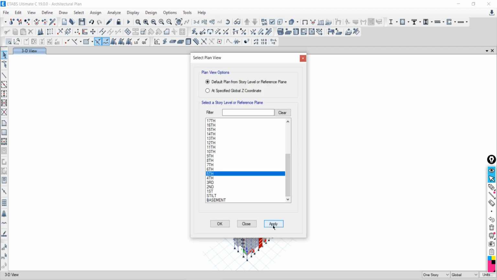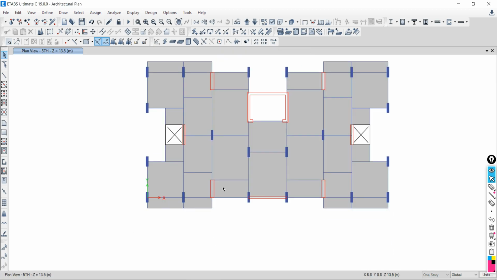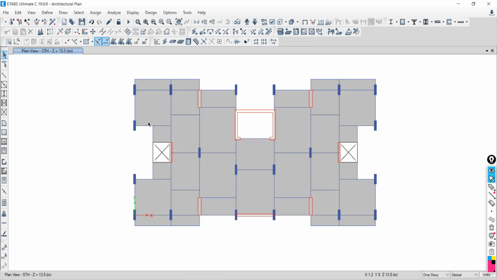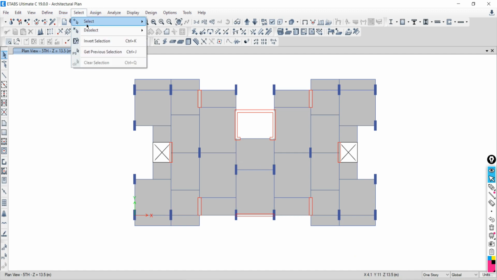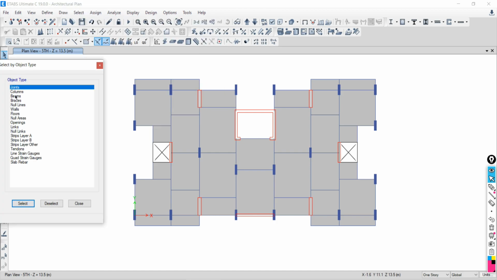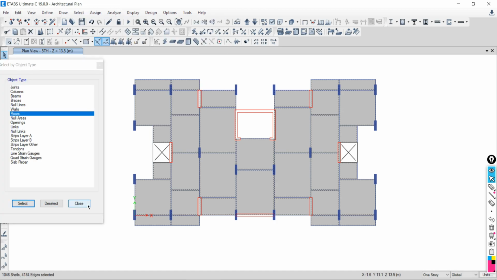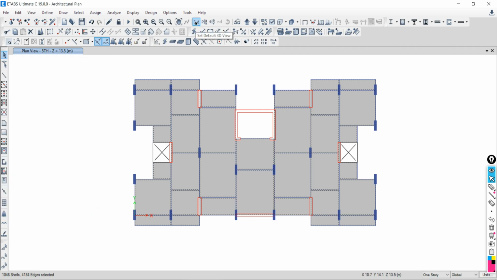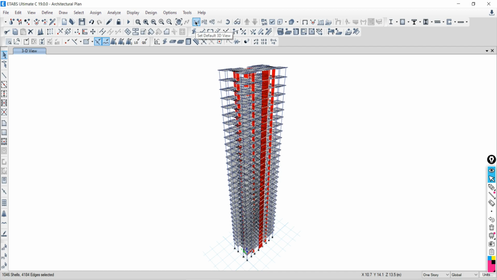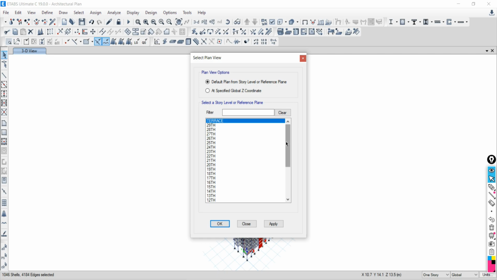I want to make the selection of only the fifth floor slab. If I follow this way, go to select, go to object type, select floors, say select. So what's the problem with this option? Can you guess? All floors are shown. All floor slabs are in selection, but our intention is to select only the fifth floor slabs. So there is a problem for me.